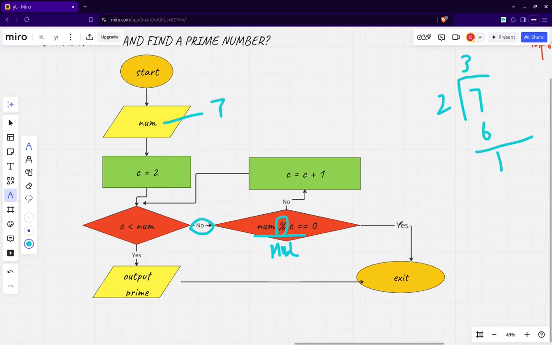then it will simply return prime number. Sorry, I think I missed one thing here. If this condition is true, then it will not directly exit. First it will print it's a prime number. I think I forgot to add it here. Just give me a second.